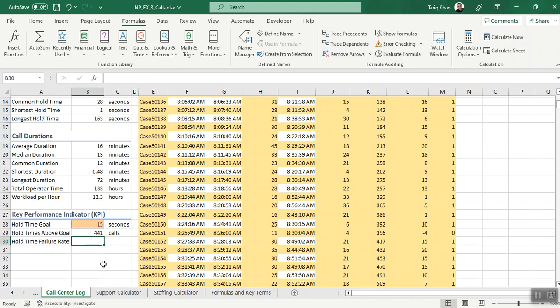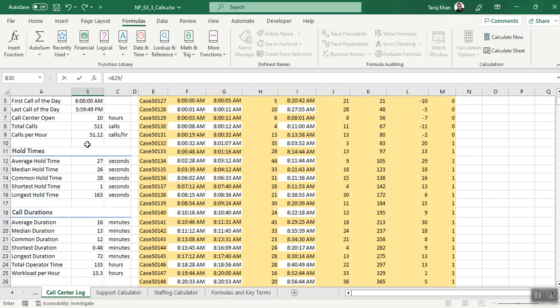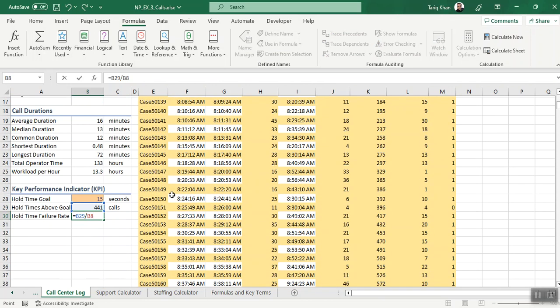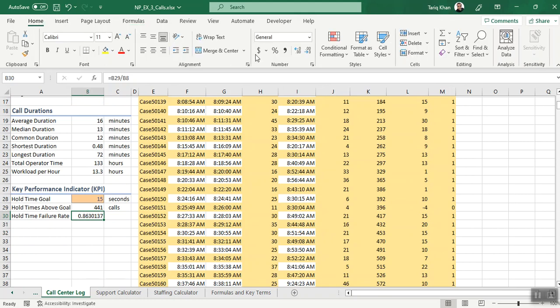So now let's do it. Equal B29 divided by total number of calls, in what cell? It is in B8, right? And then that will give us 0.86301337. But Kamal said, sir, I need it in percentage. Oh, that is very easy. Go to Home and Percentage, and that will give us the answer of 86% of calls above the goal.